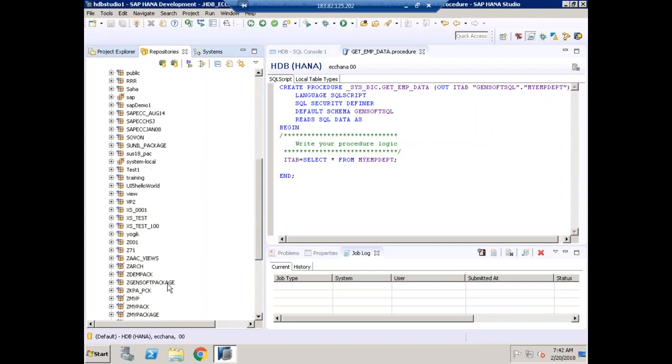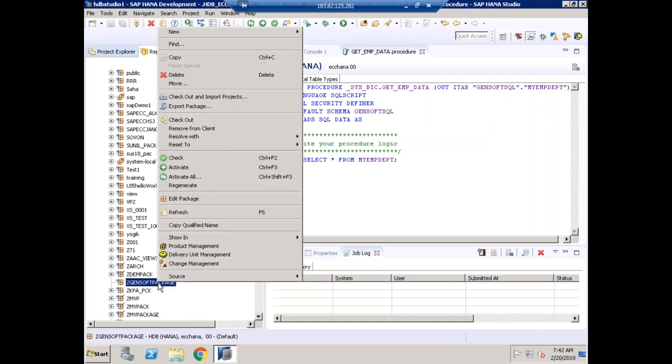Yeah, you can see we have the Z Gensoft package. If I expand this, as of now, my package doesn't have any object. So what is the agenda now? Creating the procedure. Let me right click on my package.